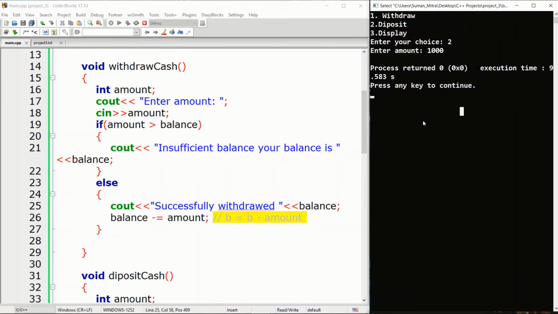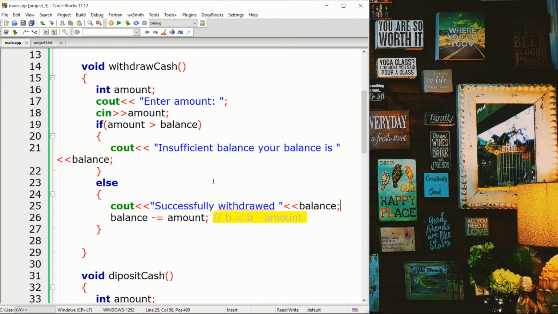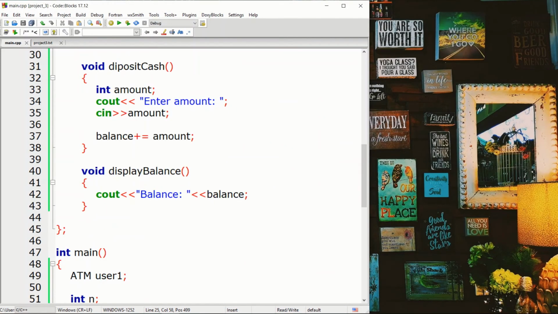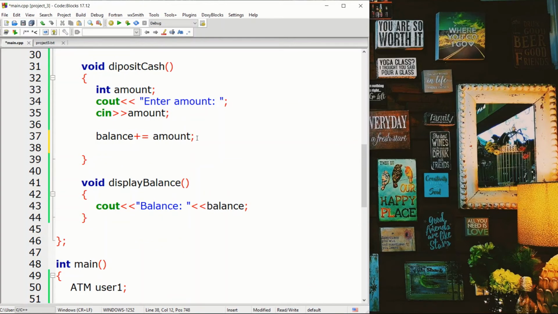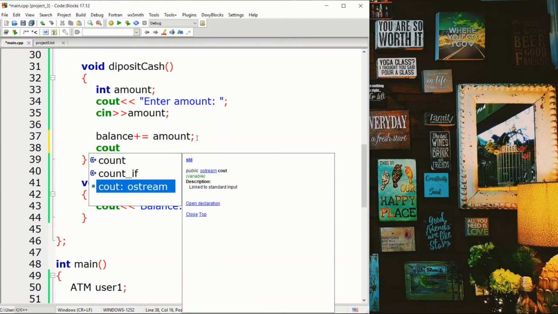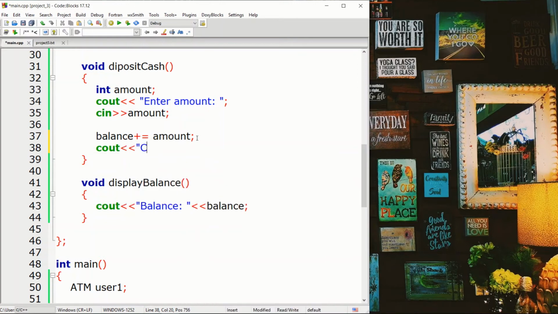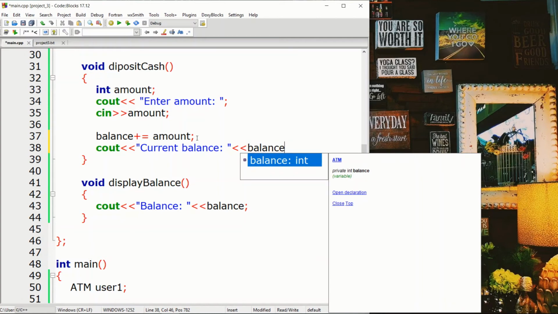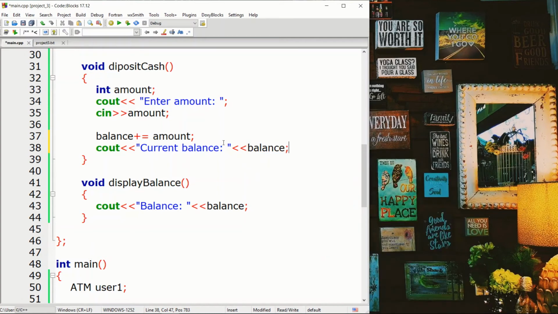Now we can add some functionality. After deposit, let's go to a deposit and you can see a deposited, and we can just write here cout current balance, and just write here BLNC. Okay, now we can see, after entering this, what is our current balance.